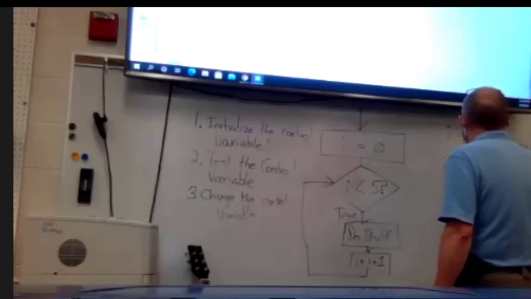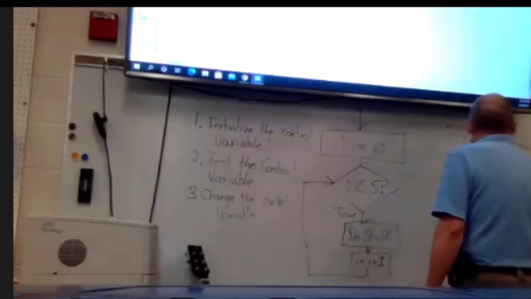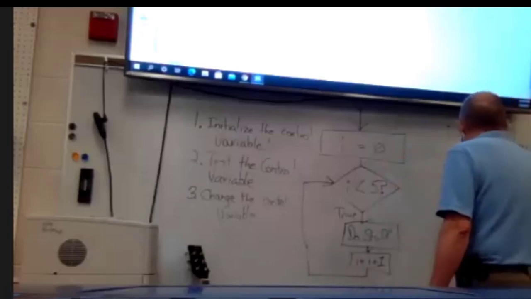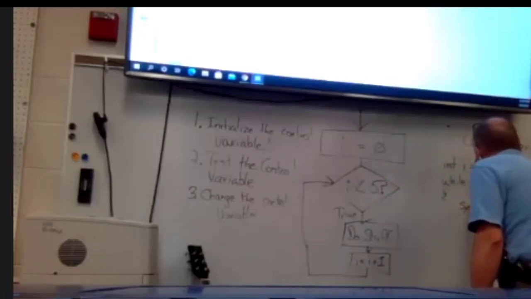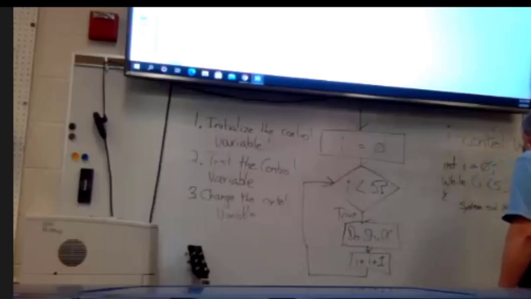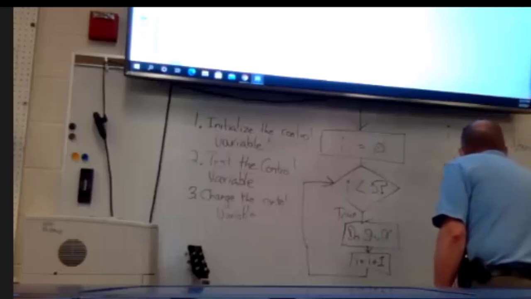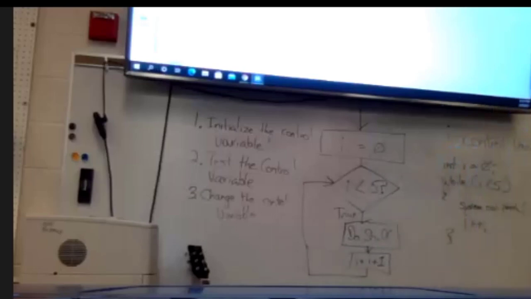int i = 0. So you initialize your control variable, and then you say while i is less than 5, and then in curly braces, you might say System.out.println, and you print out the value of i. You add 1 to i, and then you close out the loop. Okay, so this loop will count from 0 to 4, and will print out the value of i each time it goes through the loop. Here's the initialization of the control variable. Here's the test. Here's the change.